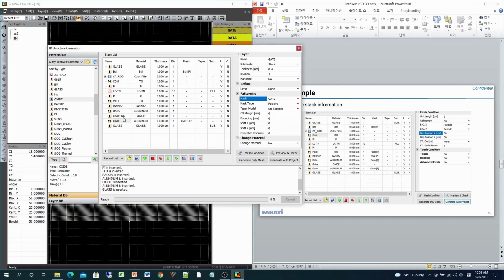The next one is gate insulator. The thickness is 0.4. And then the next one is data. The thickness is 0.3. And let's choose the data for the mask.